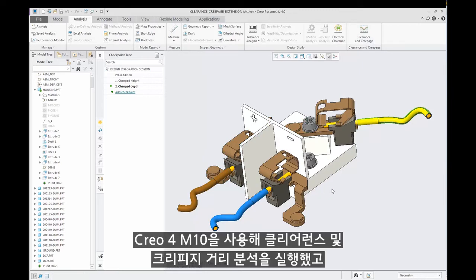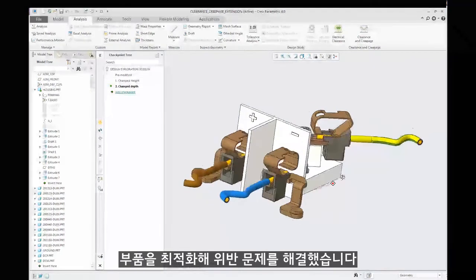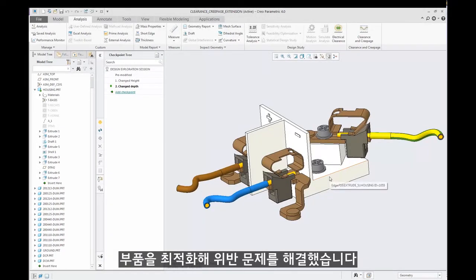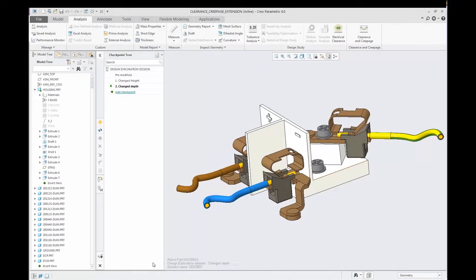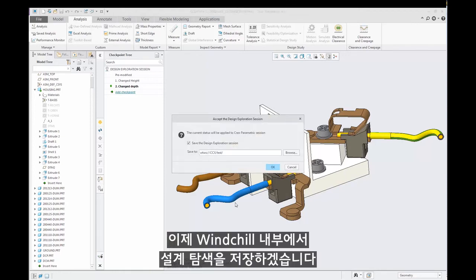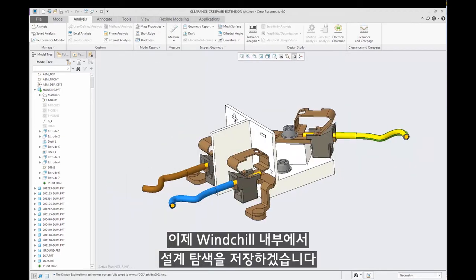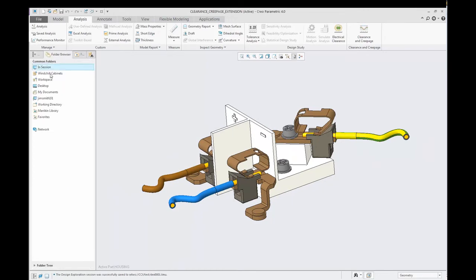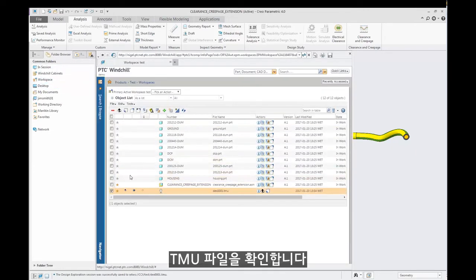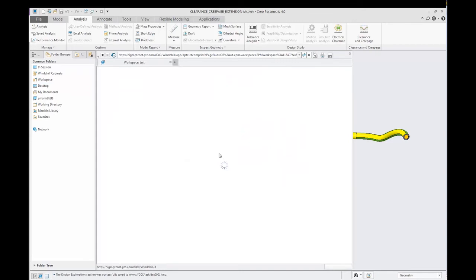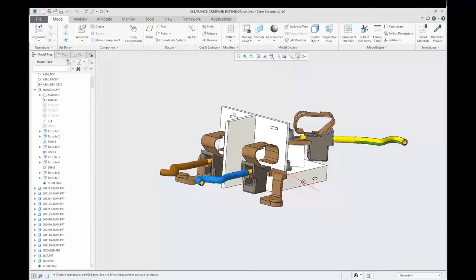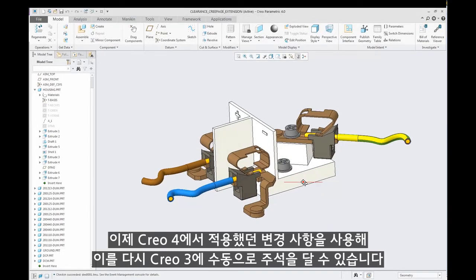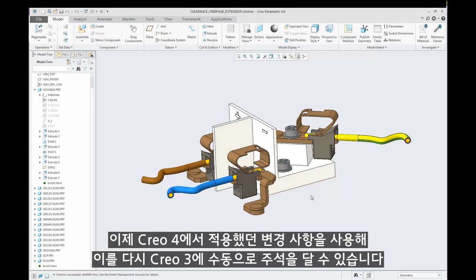I've used Creo 4 M10 and run a clearance and creepage analysis and optimized the part to resolve the violations. I'm now going to save my design exploration inside of Windchill and check in my TMU file. I can now use the changes I've made in Creo 4 and manually back annotate them to Creo 3.